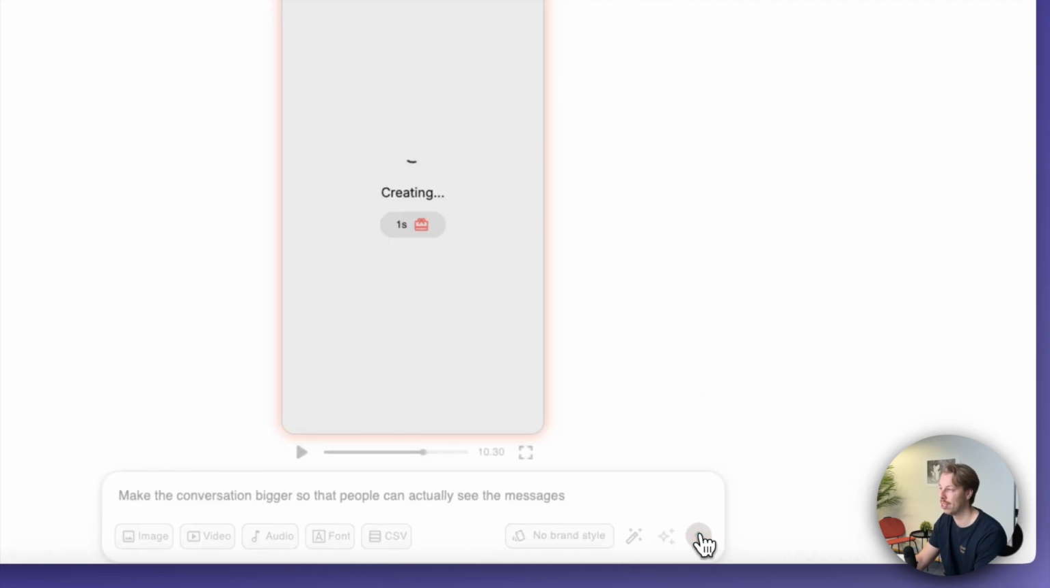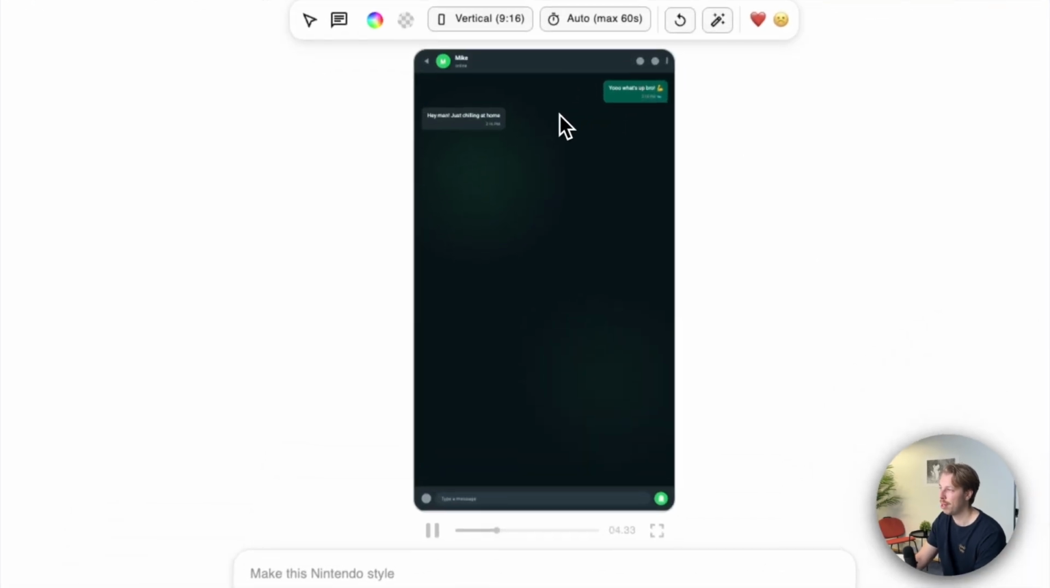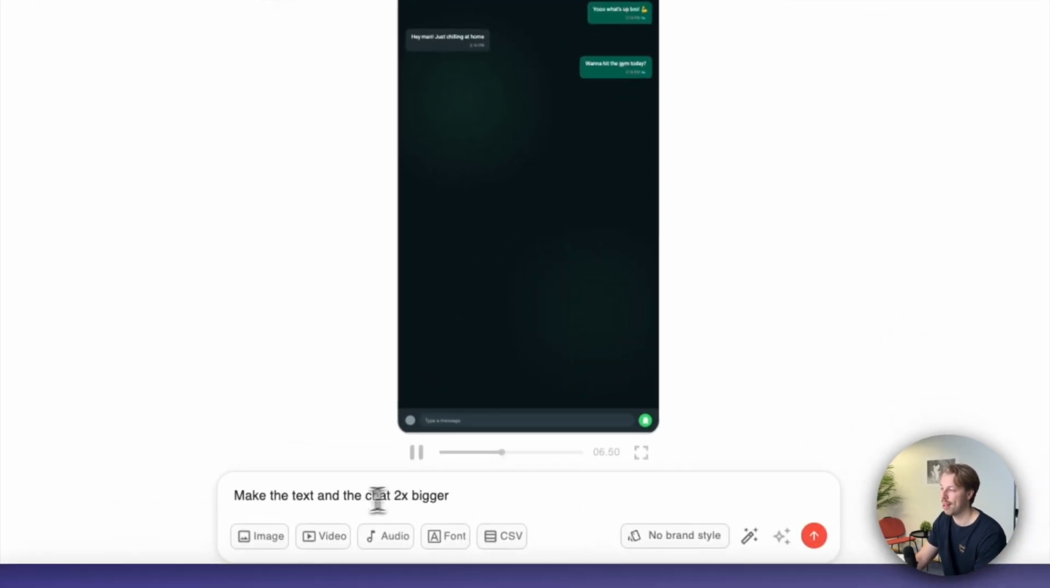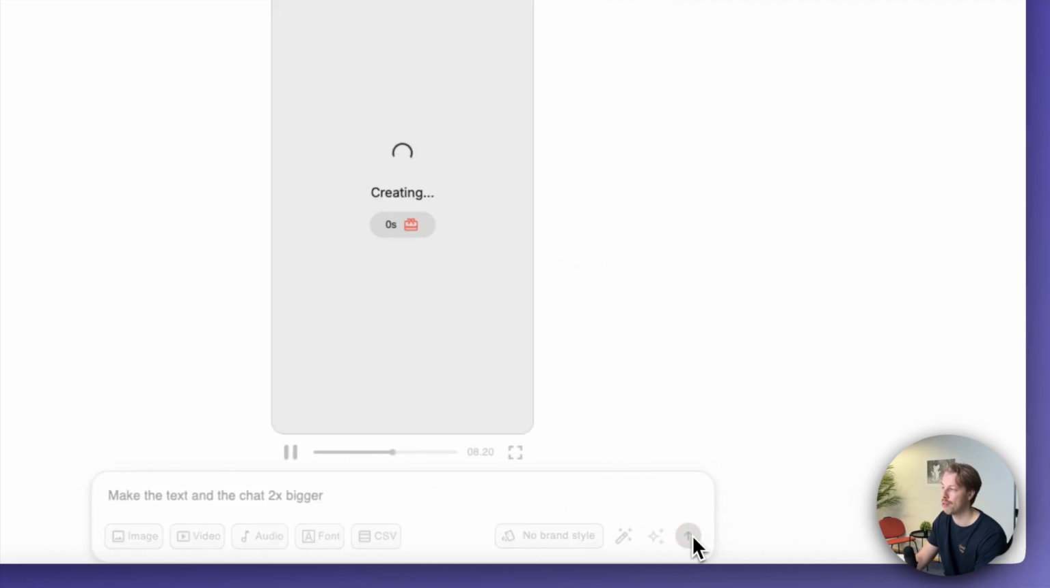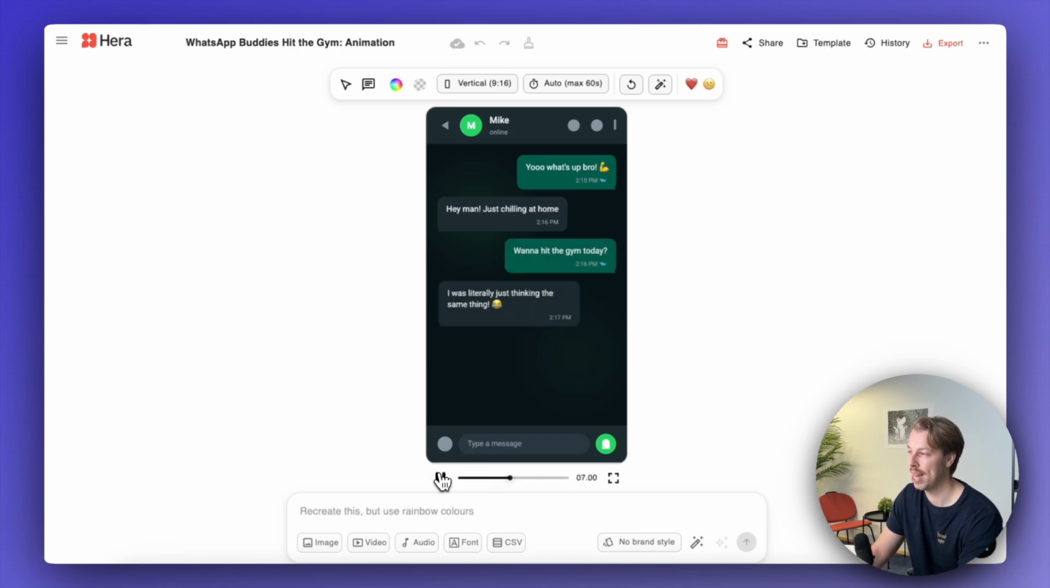And let's hit send. And now here's the second result. So this is already better, but it's still quite small. So let's actually ask the AI to make the text even 2 times bigger. And there we go. So this is as good as it gets. So you can clearly see what they're saying and everything is just in place. So that's what you need to do.